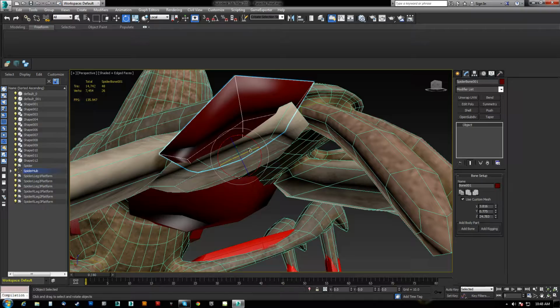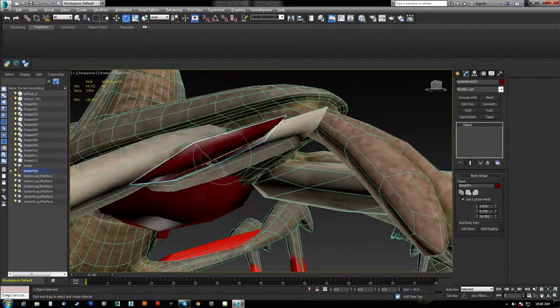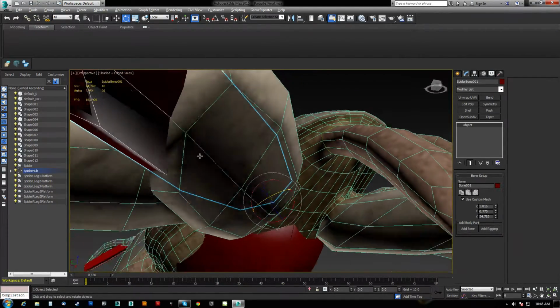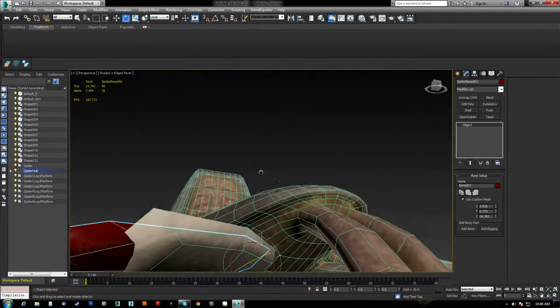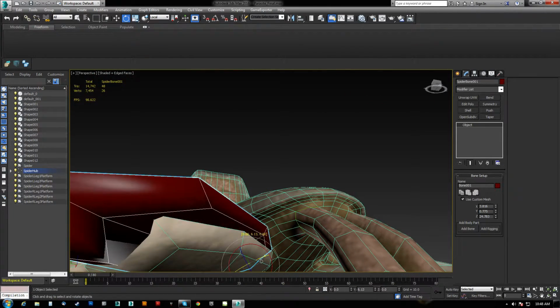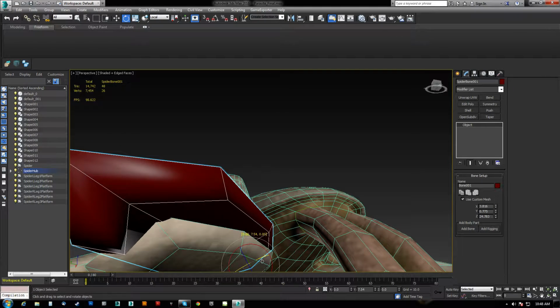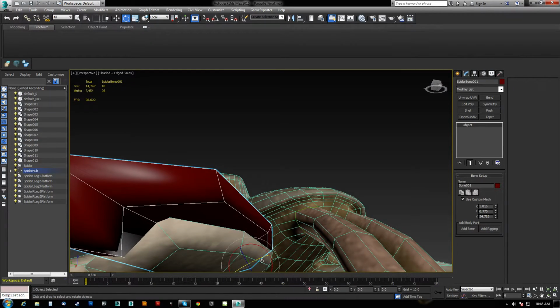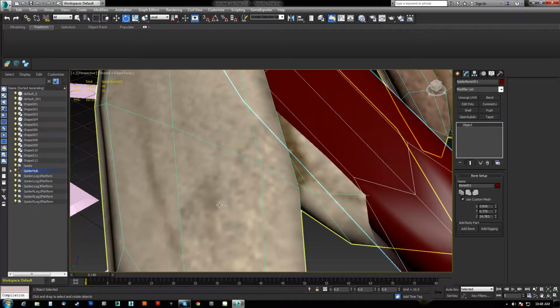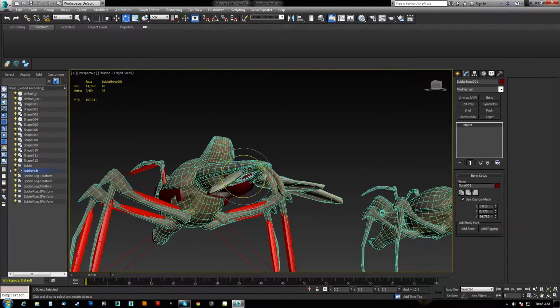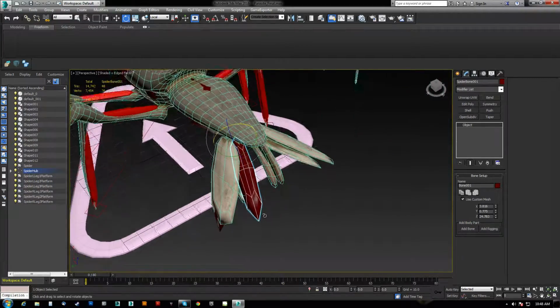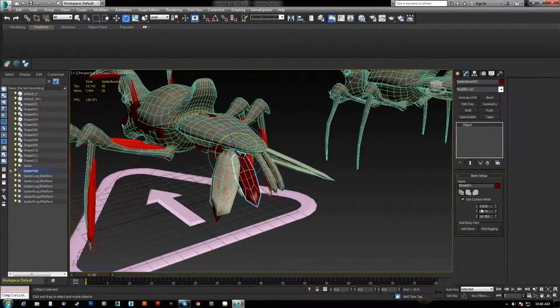Oops, missed the axis. Oh, I went to the wrong edge. Let's go to this edge here. Right there. Let's check the angle, could be better. So about there is fine. We can make this one a little bit shorter too.